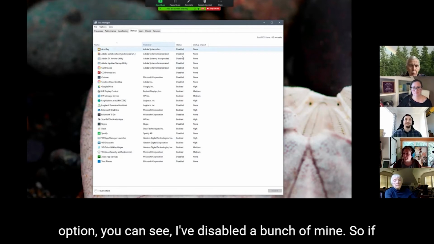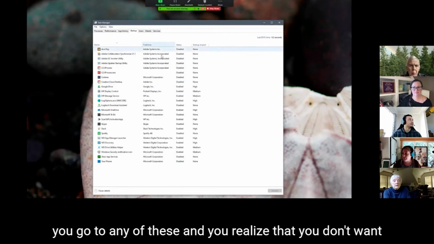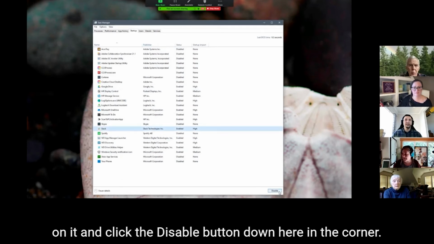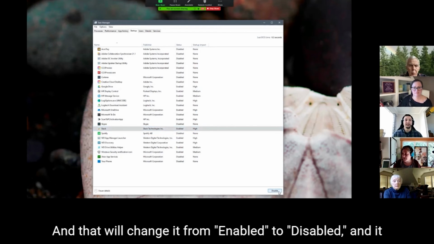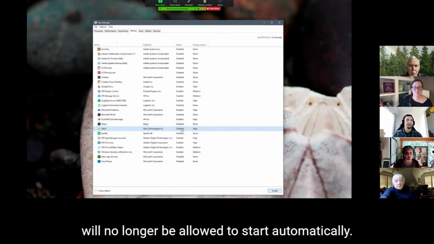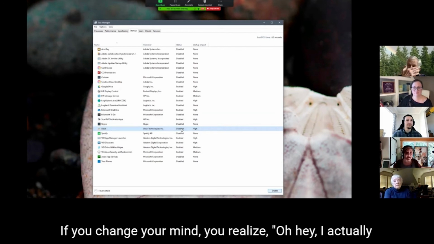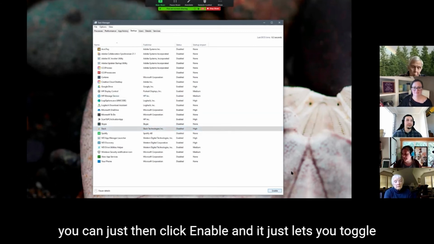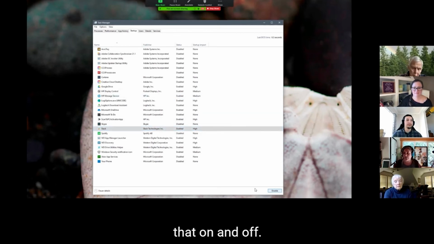And then you have the option. You can see I've disabled a bunch of mine. So if you go to any of these and realize that you don't want it to start automatically, you just click once on it and click the Disable button down here in the corner, and that will change it from enabled to disabled, and it will no longer be allowed to start automatically. If you change your mind, and you realize, oh, hey, I actually needed that, or I lost some functionality I want, you can just click Enable, and it lets you toggle that on and off.